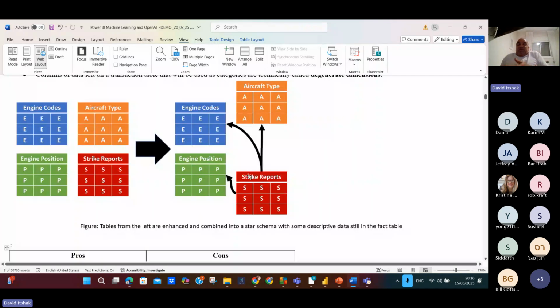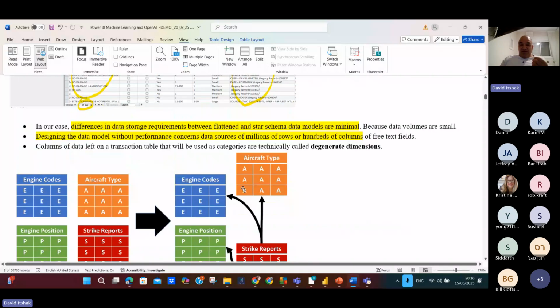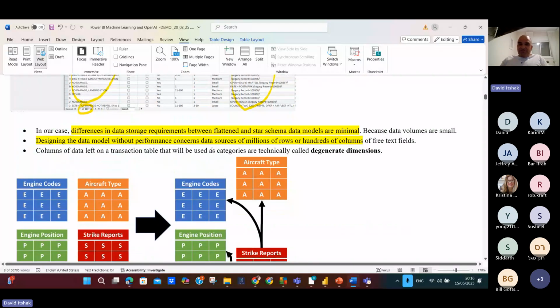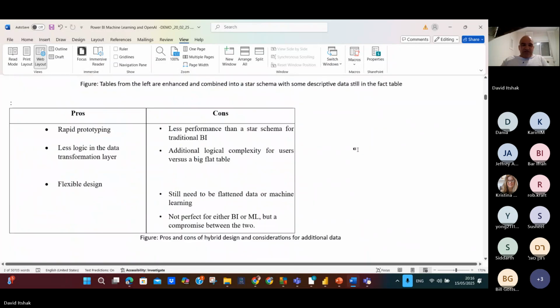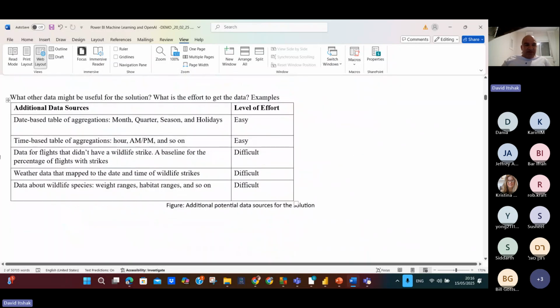In the hybrid approach, in the fact table, we put description columns, that's the dimensions. So let's run fast. We can use other sources for our model. We want to model, so we can add additional data sources. A database table for aggregations, if you want to use it, is easy. A time-based table for aggregation by hour is easy.